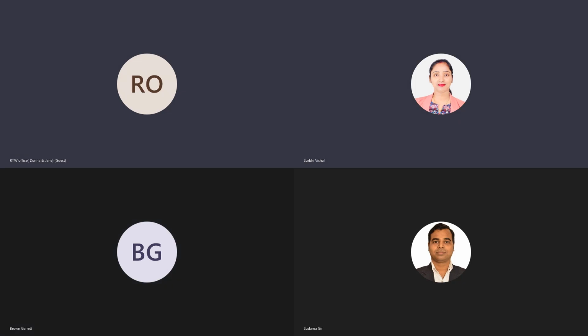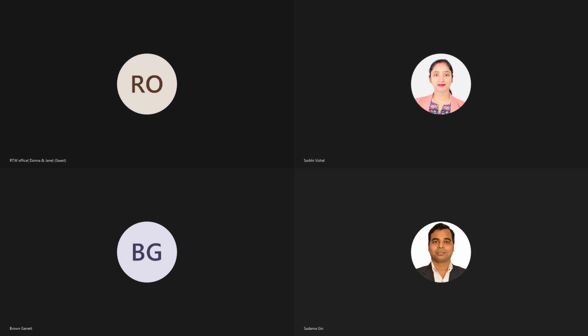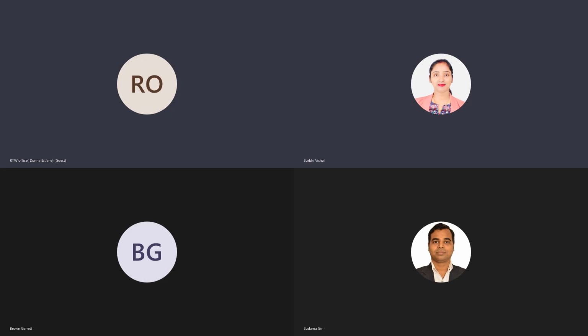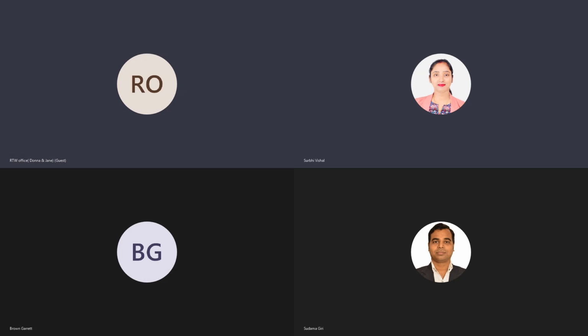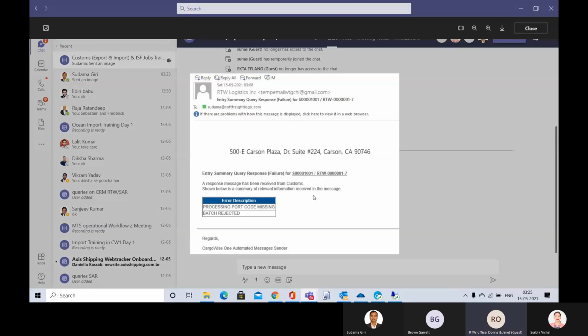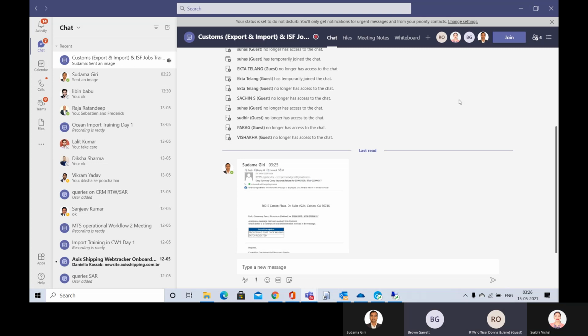Okay, Sudama has sent it. So they got a message, so everything's good. Yes, we don't have to call customs, right? The message says it has been rejected. Okay, because processing port code is missing. Okay, so we have to go back in and put in the processing code. Processing port code is missing.